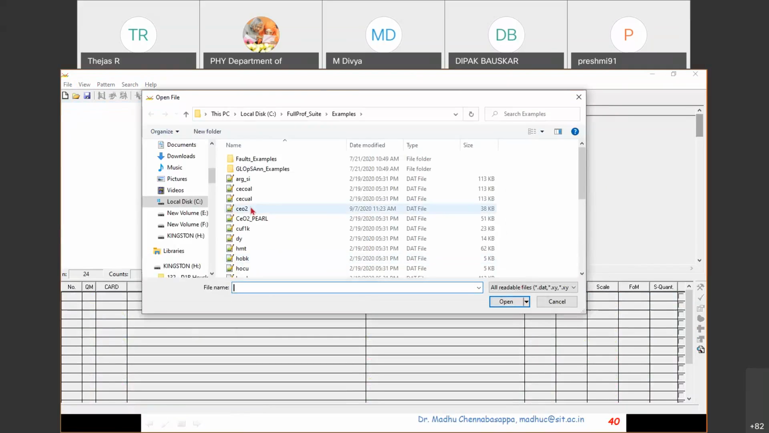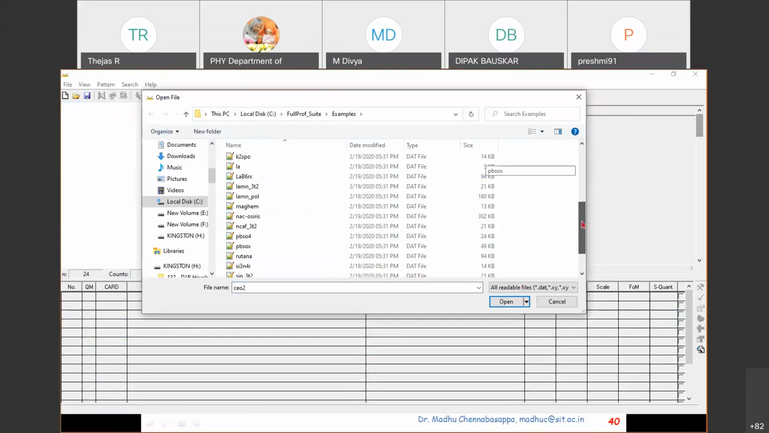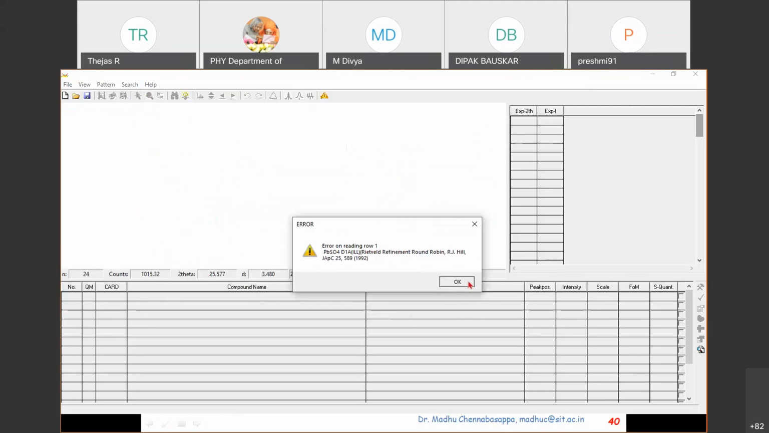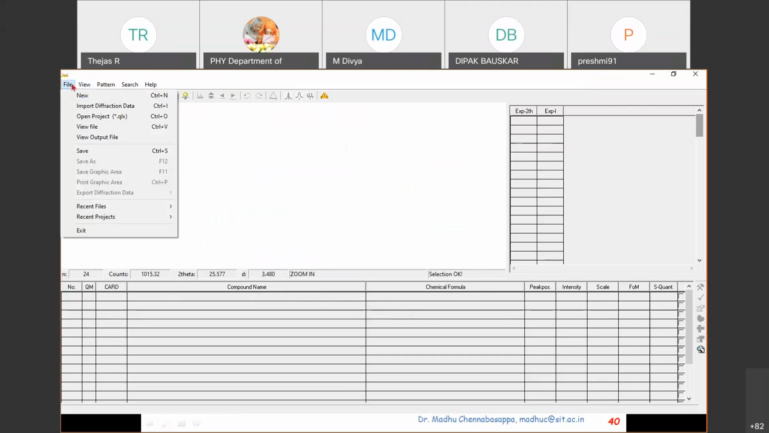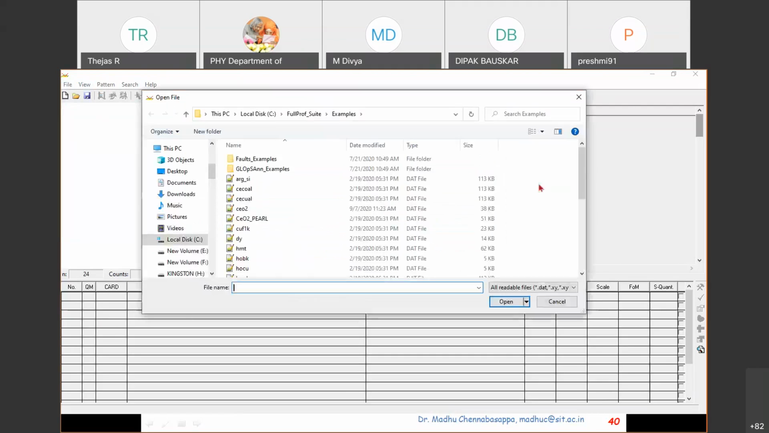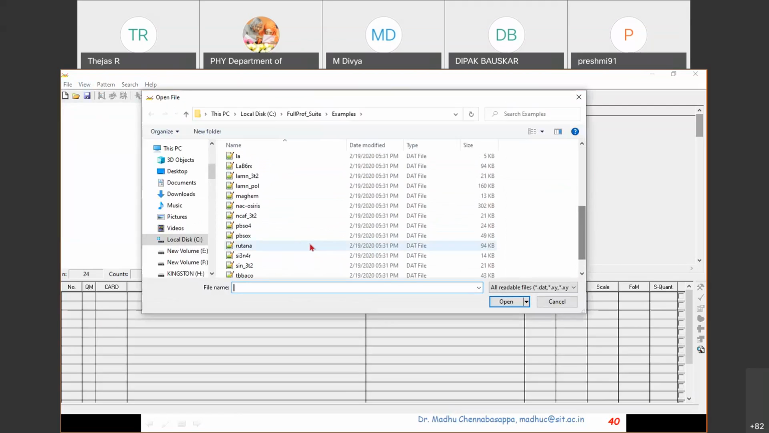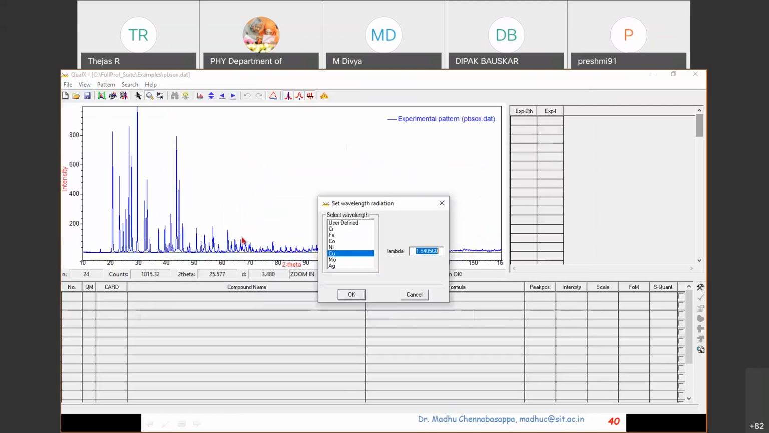So let me import the same cerium oxide, or let us go for the next one. Maybe we will take a simple one. I will take lead sulfate, PbSO4. Okay, so you can see this is having more peaks, and this is done in copper radiation.